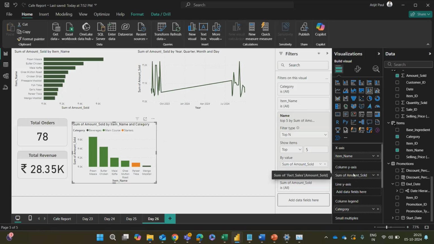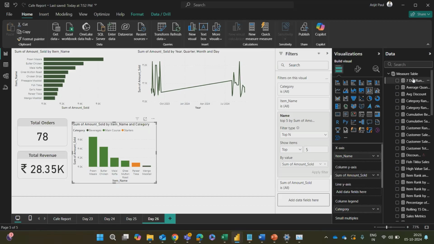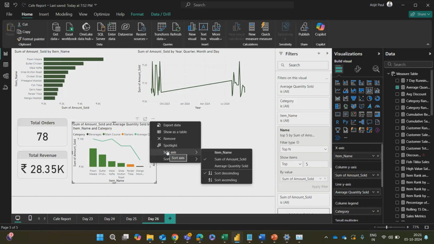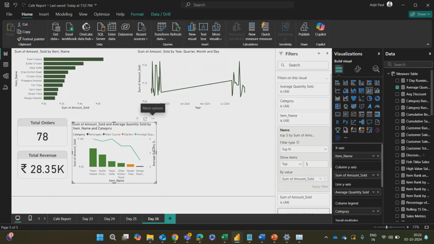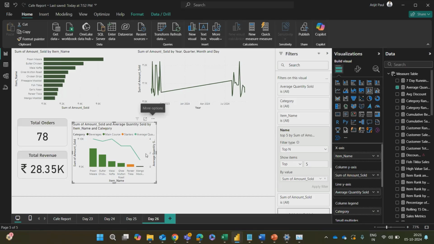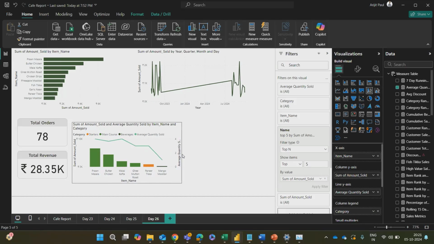So, right, if I've just talked about the average, we can put the options and we can sort this. We can sort the axis, we can sort the legends, we can sort these legends by categories, right? So, what are we able to understand? We can understand a couple of insights.